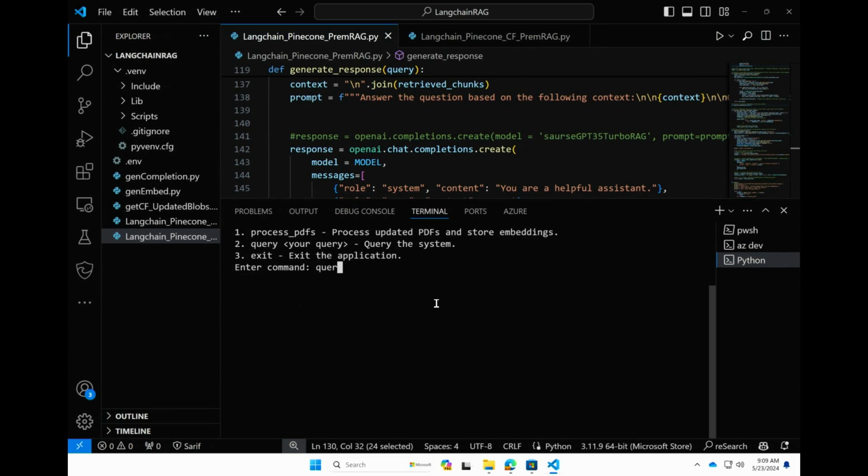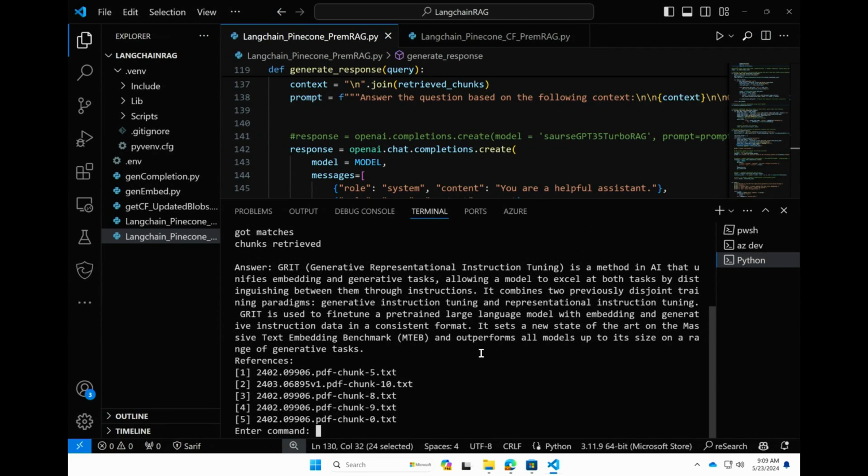Let's do a query, just for consistency: what is grit in AI. And it got matches, chunks retrieved, and it gave me a pretty detailed answer along with the references here as well. And that essentially is an application that works perfectly fine with the LangChain orchestrator and Pinecone behind the scenes. And all of this was done with Premium Blob Storage behind the scenes. And as you can see, all the references and the chunks show up as the answer.